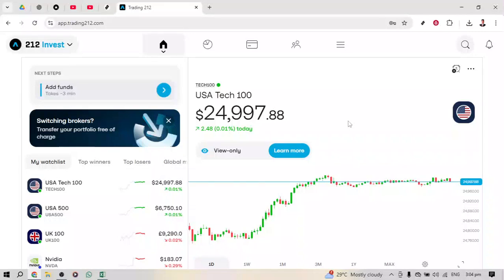In today's video, I'm going to teach you how to deposit funds in Trading 212. This step-by-step guide will help you navigate through the process smoothly and efficiently.